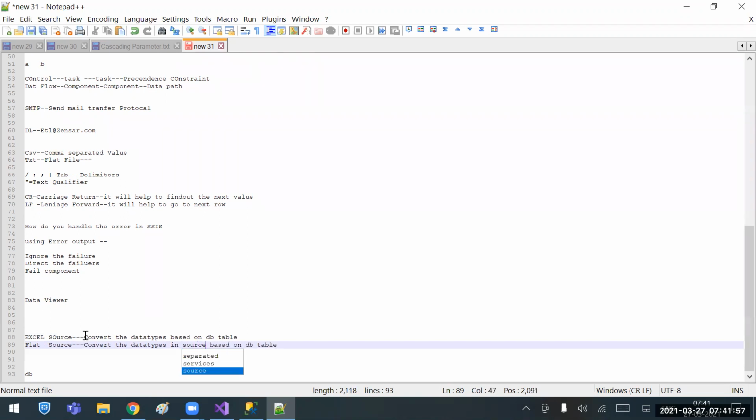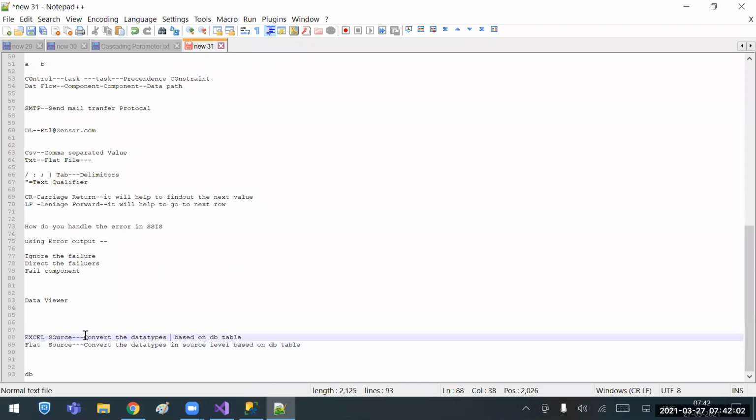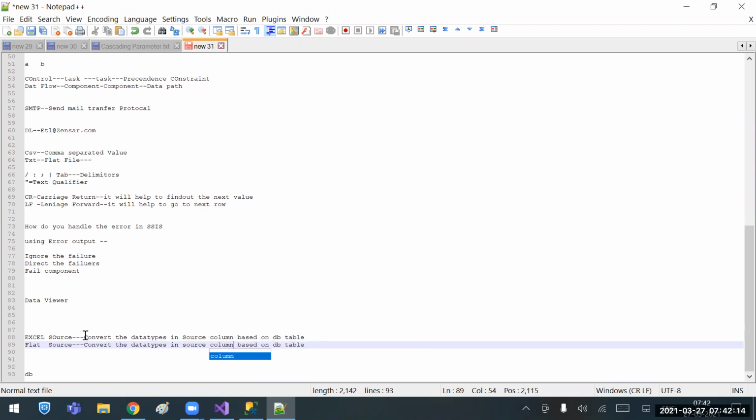In source level, not in source columns or level, anything you can take. So by using what transformation? Data conversion. Once the conversion is done, make sure both the corresponding columns have the same data type. Then you can immediately go with the sort transformation. You can sort it.